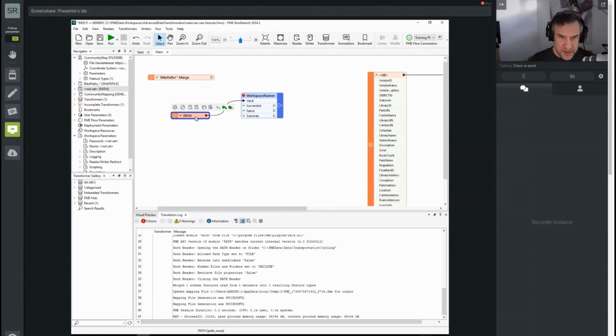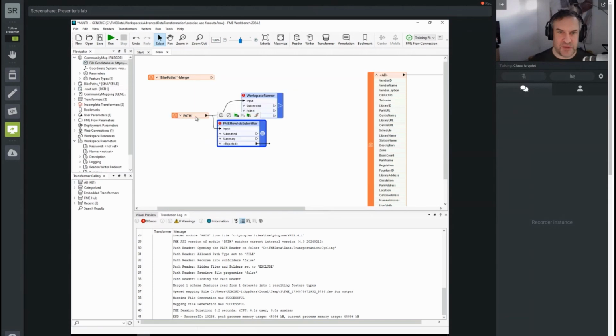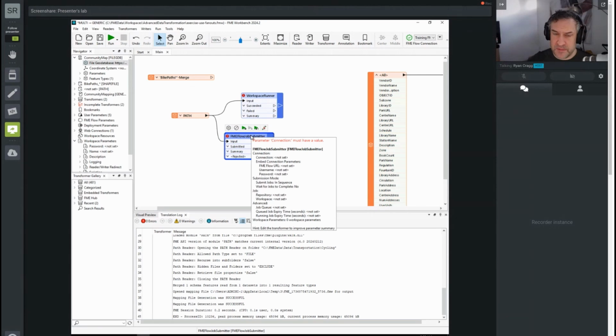The other option is the FME Flow job submitter. What this will do is actually submit a job to FME Flow. So this way you can give it an entire folder of data and then pass it the individual files to be translated. And then on FME Flow, that'll all just go into the queue. And if you have, say, 10 engines for your FME Flow installation, it'll be doing 10 processes concurrently to work through all of your data.